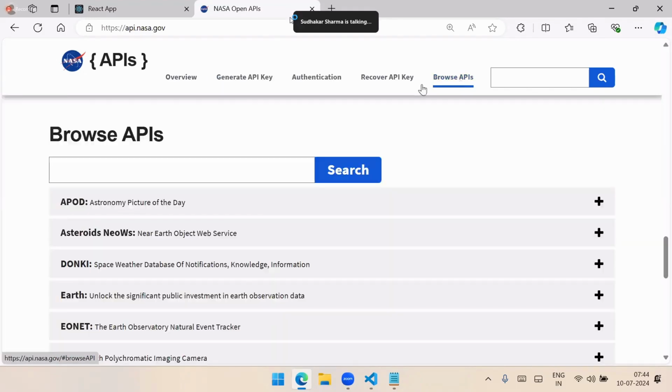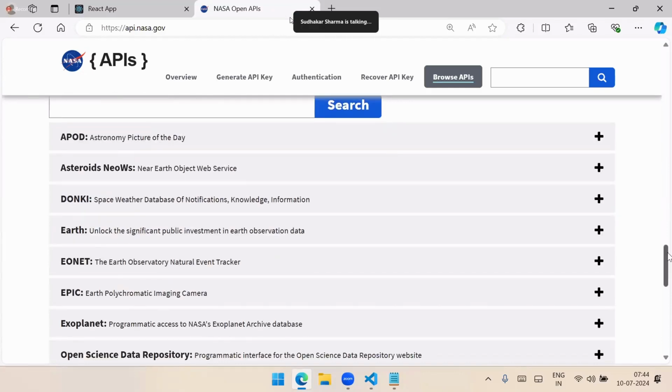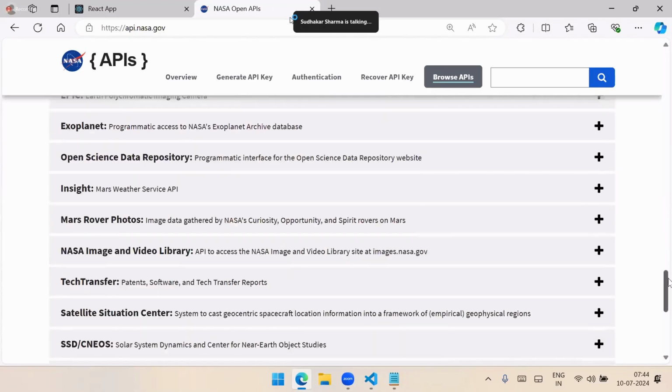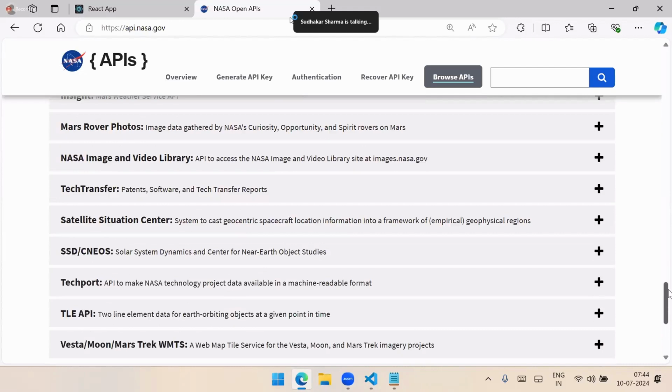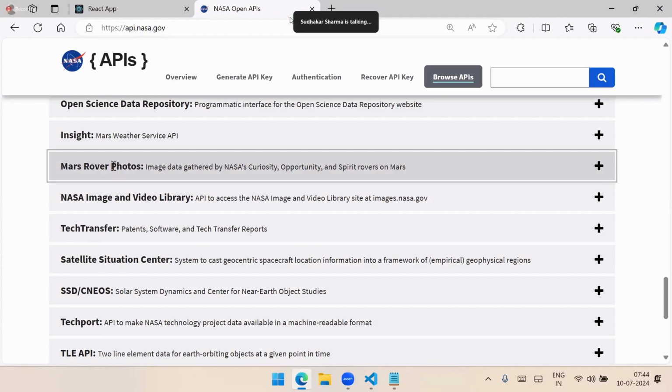There is a browse APIs. When you browse APIs, they have given a lot of APIs: Astronomy picture of the day, asteroids, Earth, Mars rover photos, NASA image and video library. So much is there. You select any. This I will select Mars rover photos. It has large data.